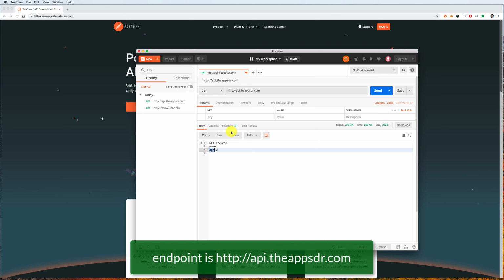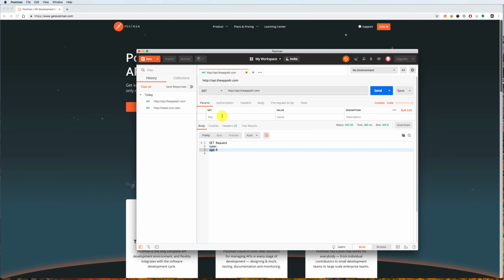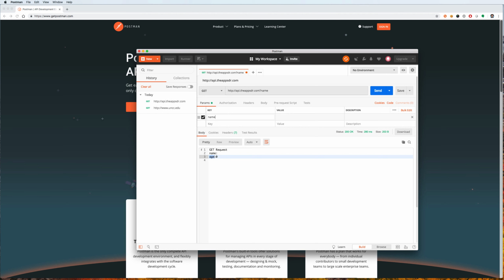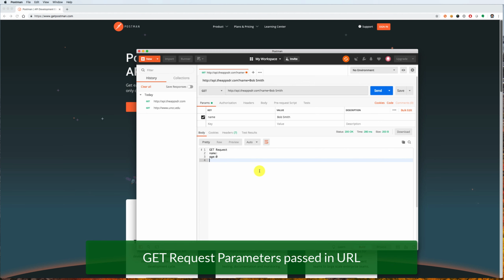To pass parameters, you go here to Params, and it's a key-value pair system. It's like a dictionary. You could say, for example, the name of the parameter is name, and I'll say Bob Smith. What you see here is the response from the server. I will send the server a key called name, and the value is Bob Smith.